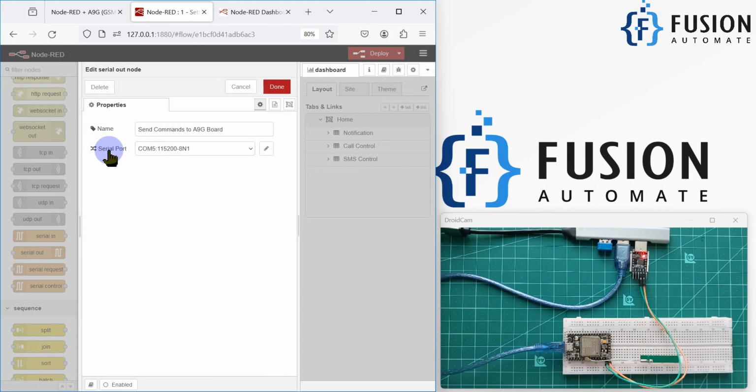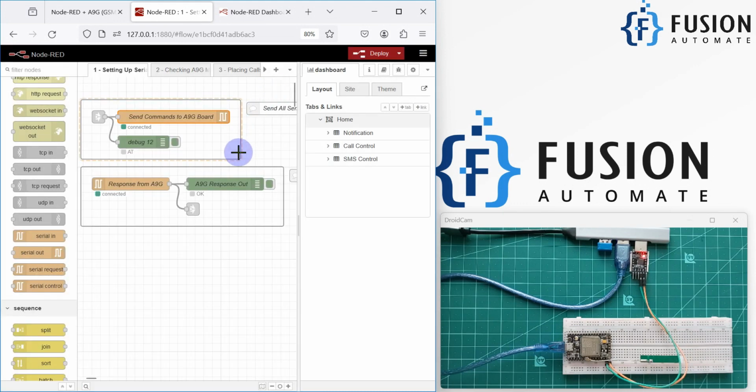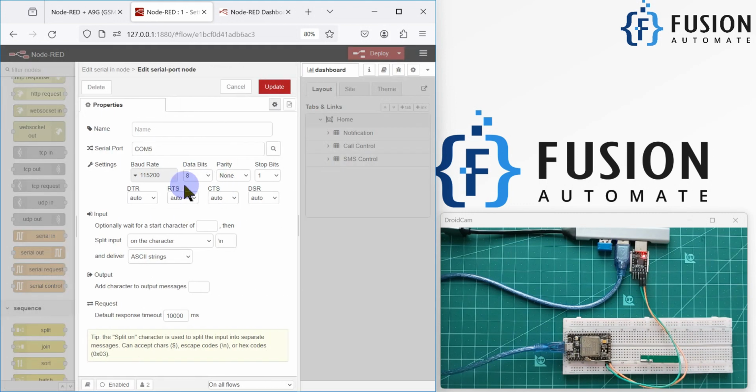Here you can see I have selected the serial port COM5 with baud rate 115200, data bits 8, parity none, and stop bit 1. If you click on this pencil, you will see the baud rate, data bits, parity, and stop bit. Apart from that, everything is unchanged. I haven't touched any other serial parameter apart from these four things and the serial port. I hope this is clear. Also, in the serial in node we have the same configuration: COM5, baud rate 115200, data bits 8, parity none, and stop bit 1.